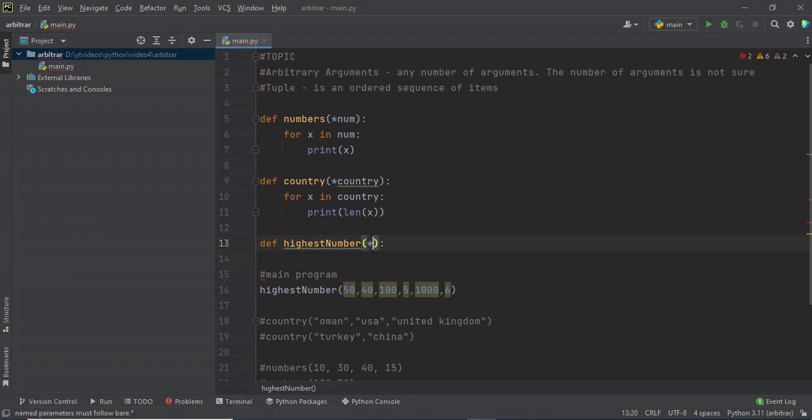So let's call this num. Our variable is num. Again, you can specify your own variable here. For this example, I'm just going to use the variable num. Again, there should be an asterisk. Asterisk means arbitrary arguments. It will accept arbitrary arguments.